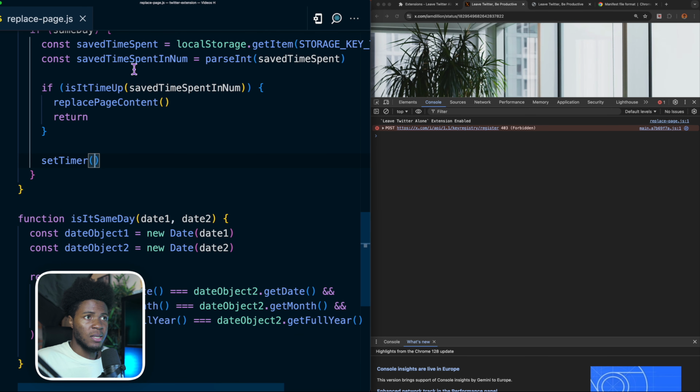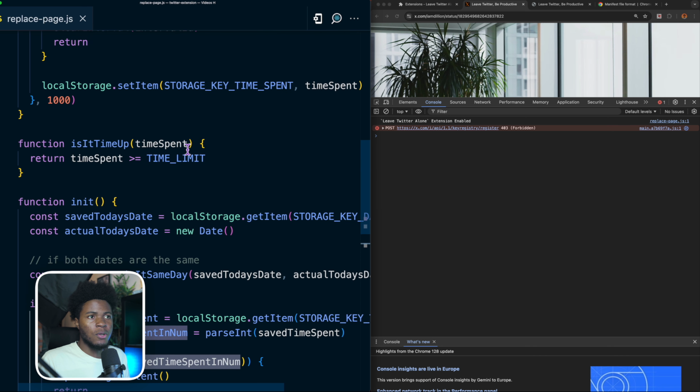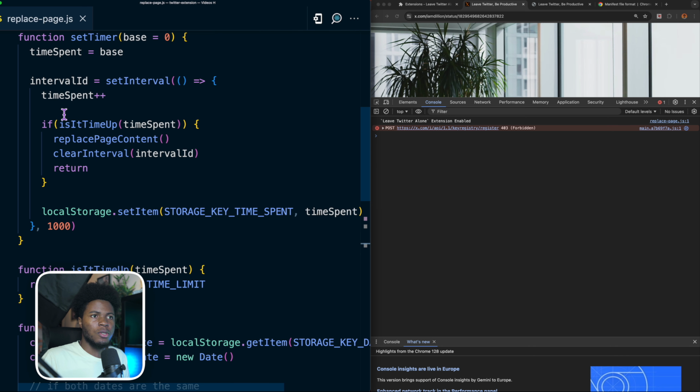The base is now going to be savedTimeSpentInNum. So if the previous saved time was 10 seconds, for example, if 10 seconds is already more than the limit, then we replace the page content. But if it is not more than the limit, then we set our timer to start from 10 seconds, and so the timer is now going to continue from 11, 12, 13, 14.